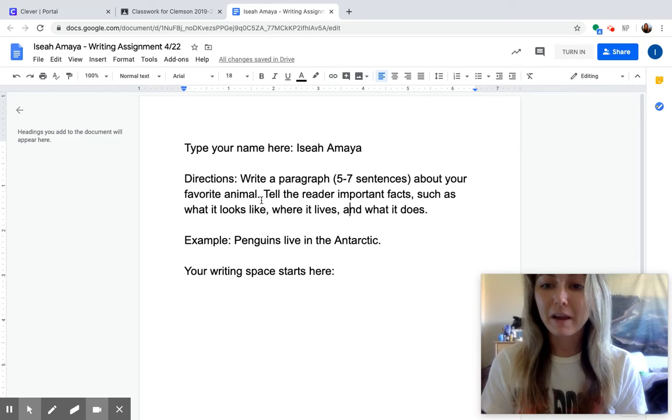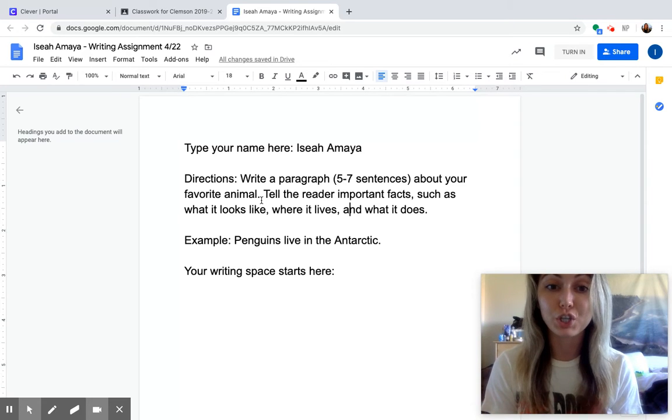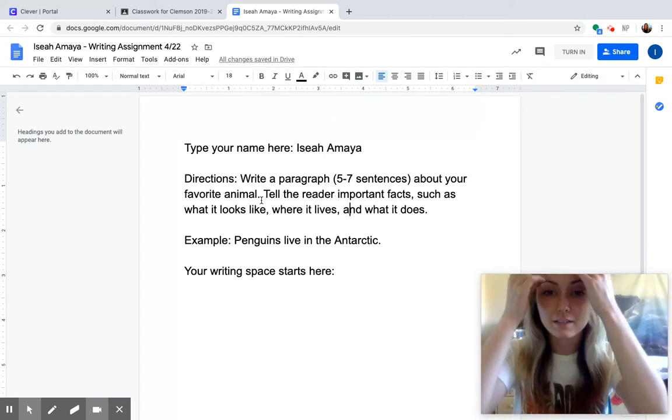Directions, writing a paragraph that's 5 to 7 sentences. Shout out to the friends that did 5 to 7 sentences yesterday. That was awesome. I know Miss Metz and I believe Miss Woods and probably Miss Vega returned your Google Doc back to you if it did not have 5 to 7 sentences. So make sure that you have 5 to 7 sentences.